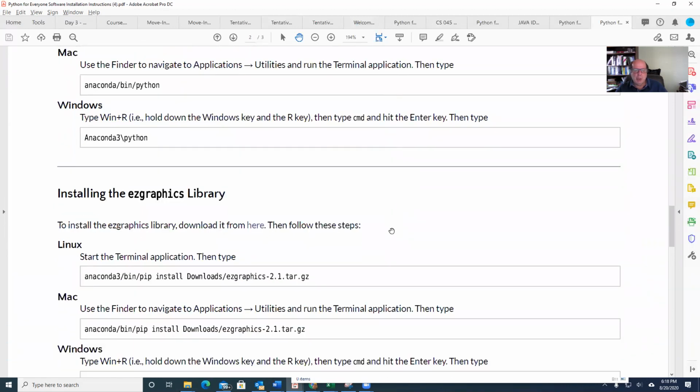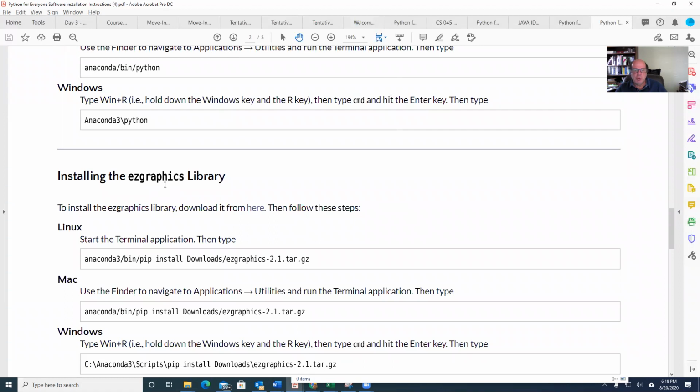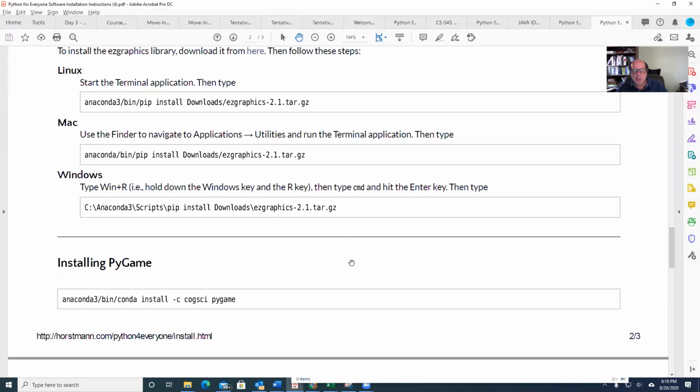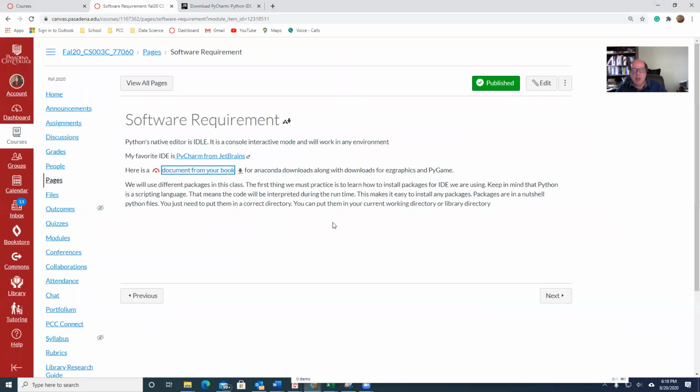We need to download a couple more libraries for this book. One is called EasyGraphics, and the other one is called Pygame. We're going to be using them pretty soon. So it's good to learn how to download and install packages. Because Python is a scripting language, that means it changes your code to binary at runtime. That means every file that you download is actual code. So you just take the actual file and you put it somewhere.